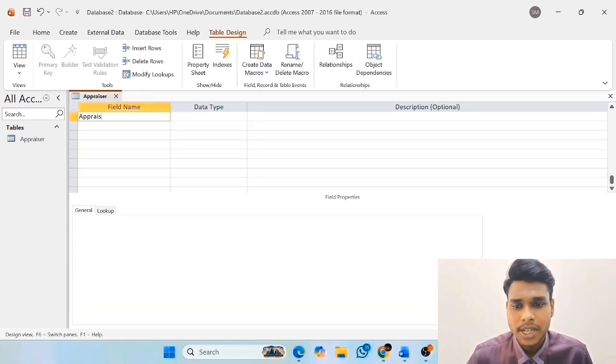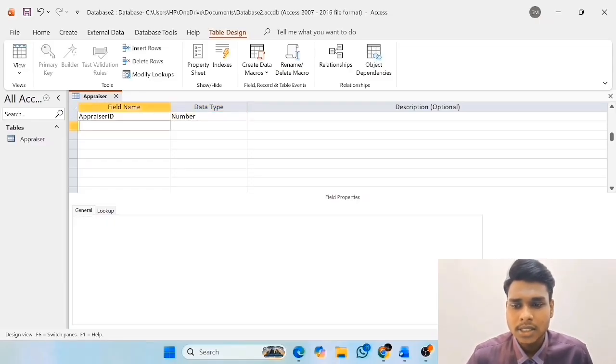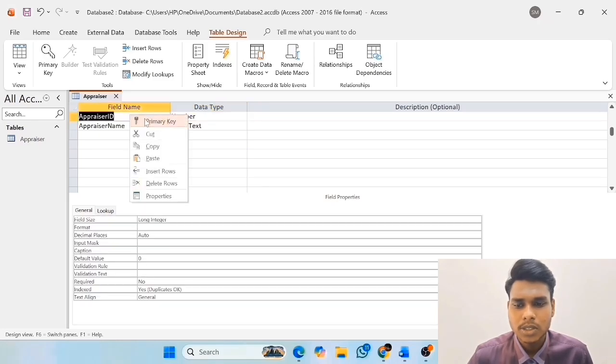Next, we need to type the field names and the data types. The first field name is Appraiser ID, and the data type is Number. The second is Appraiser Name, and the data type is left as Short Text. Next, we set Appraiser ID as the primary key.